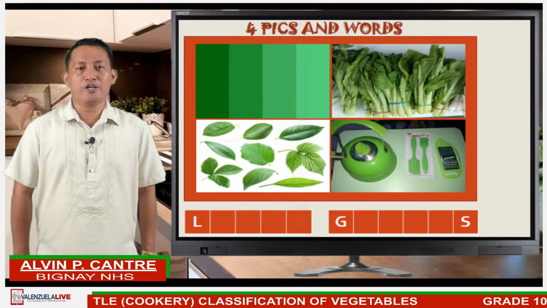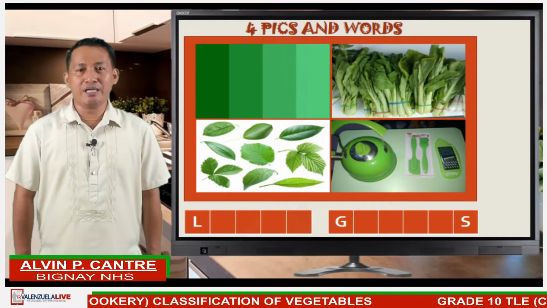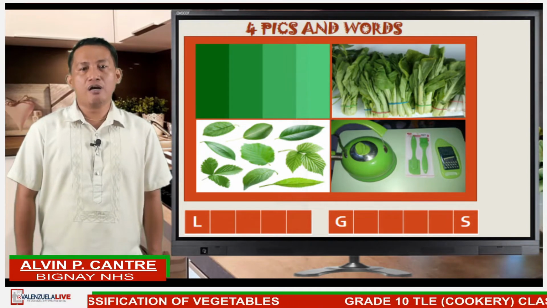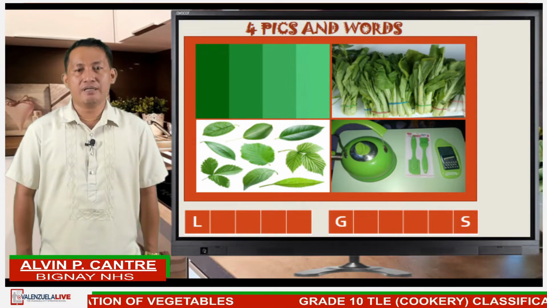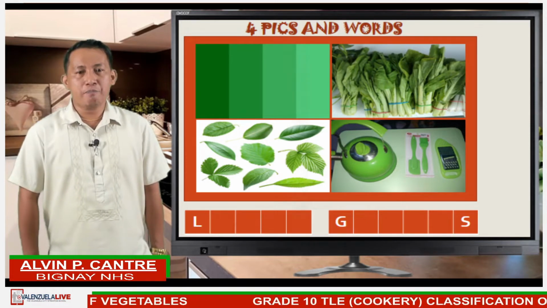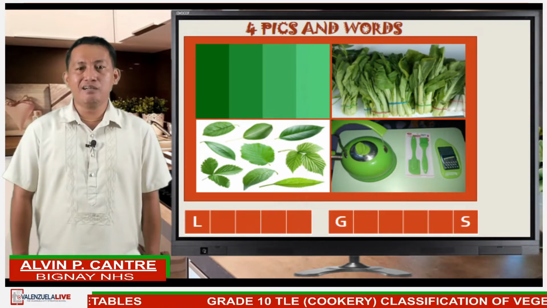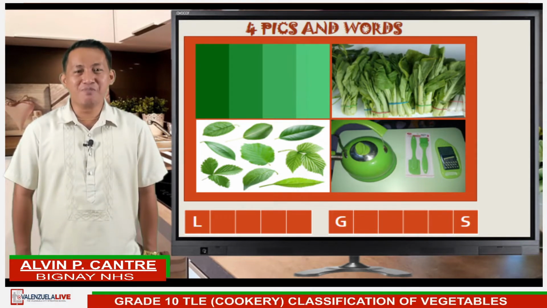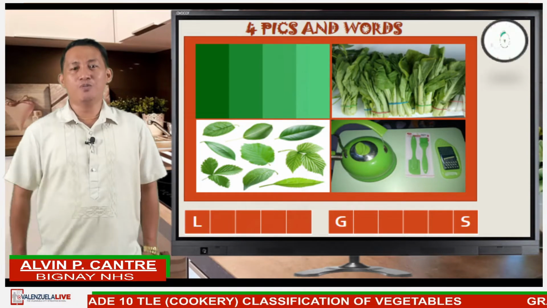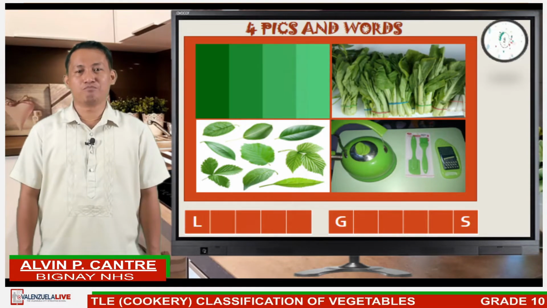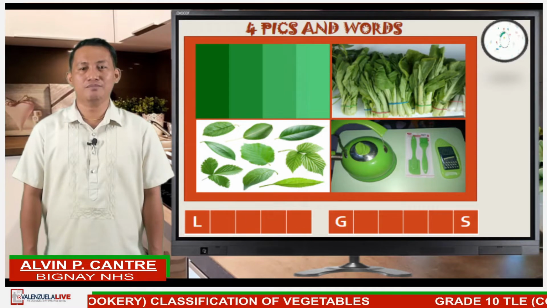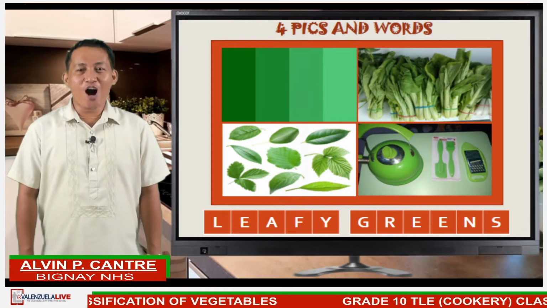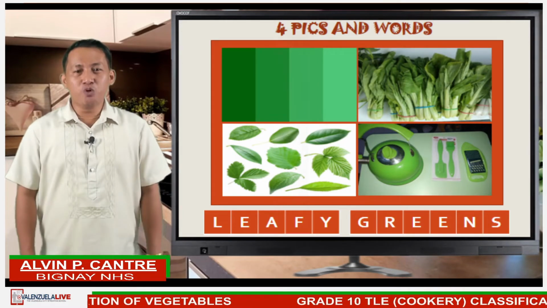On the first picture is an image of color green. Then an image of mustard on the second. On the third are images of leaves. And on the fourth are pictures of tea kettle, rubber scraper, and grater. What do you think is it? Your 5 seconds starts now. If you answered leafy green, then you are correct. Let's move to the next one.